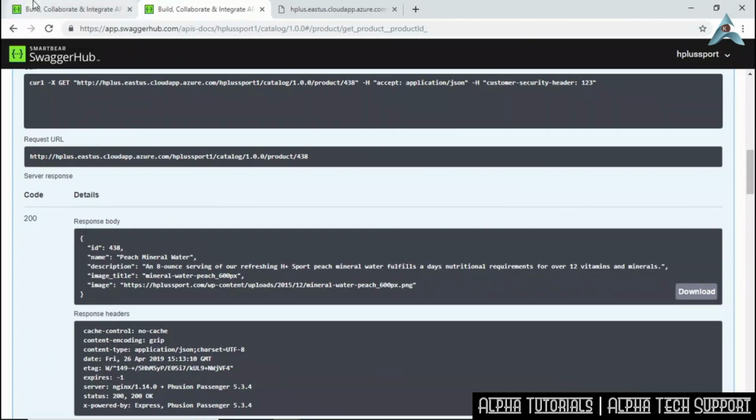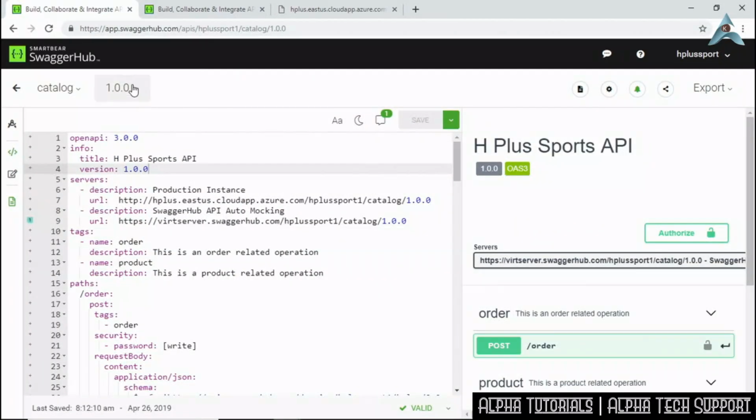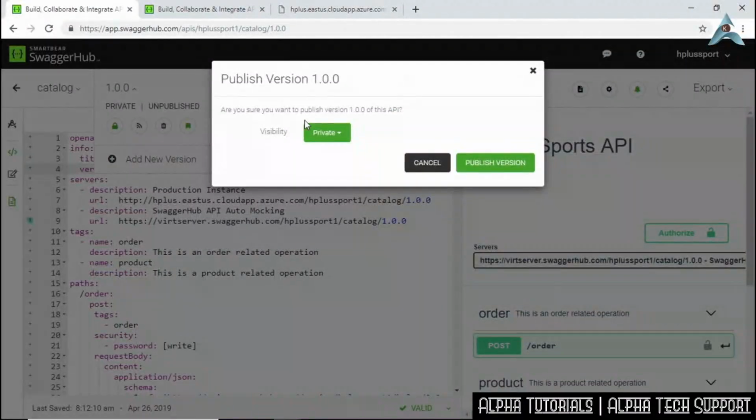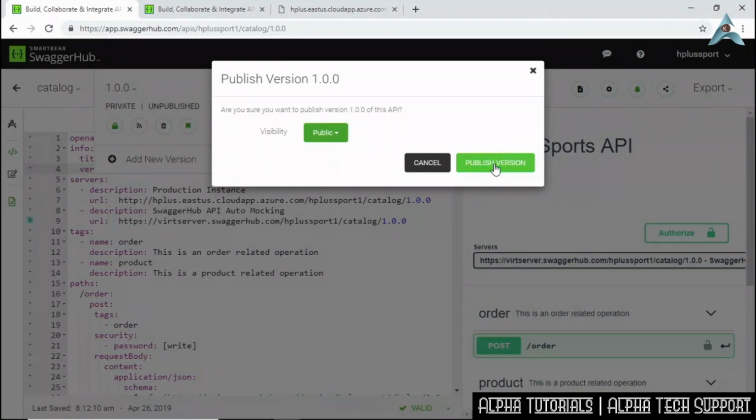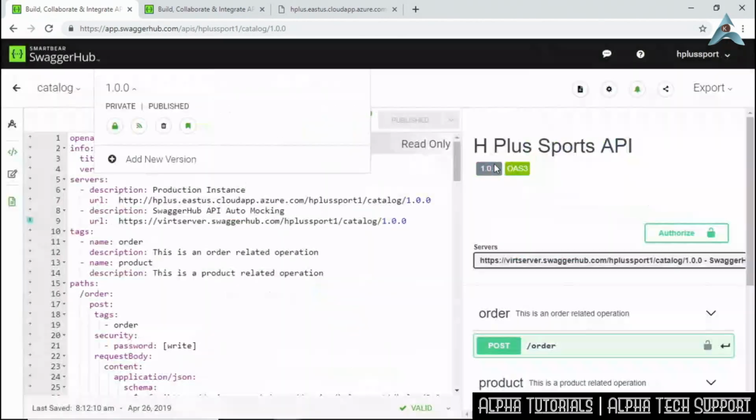So with that change in place, let's go ahead and publish our catalog API. Click on the version, then click on Publish, and we're going to make it public. And then finally, we just click on the Publish Version button. At this point, our API is now available for consumption by external API consumers.